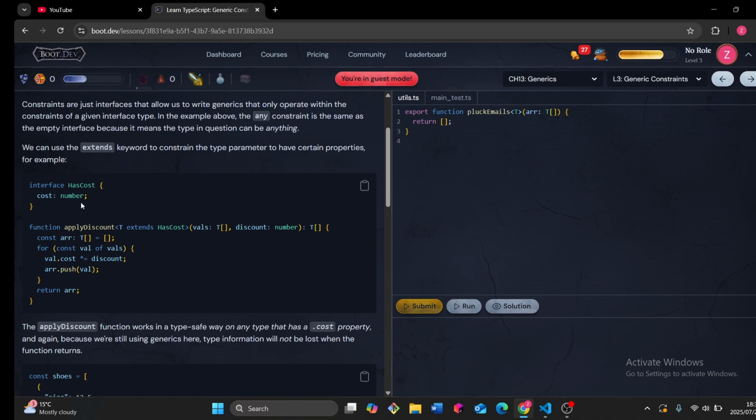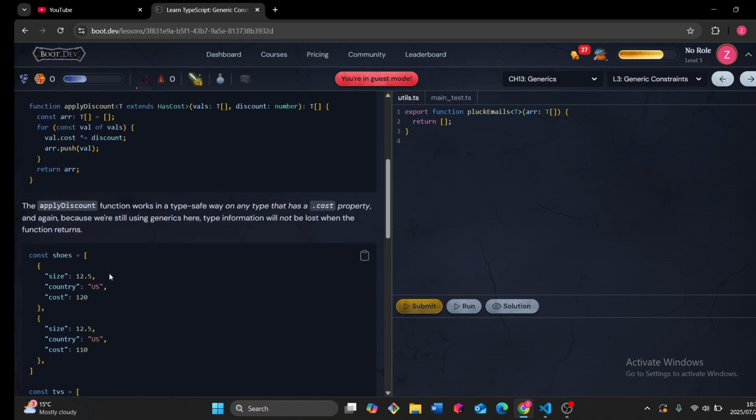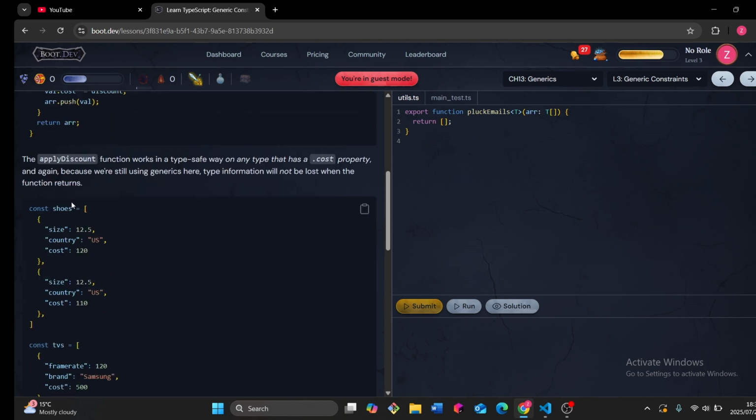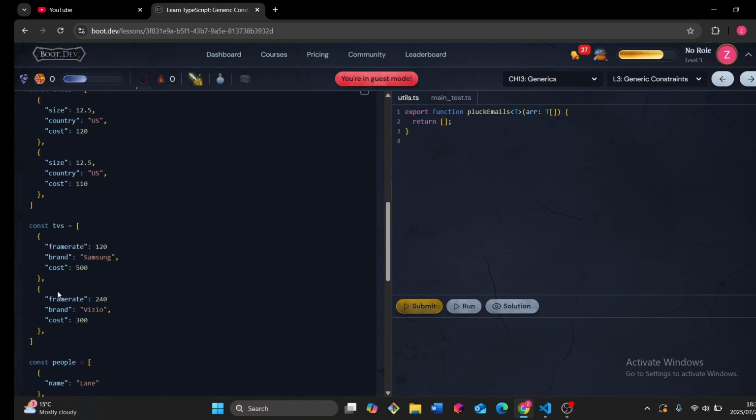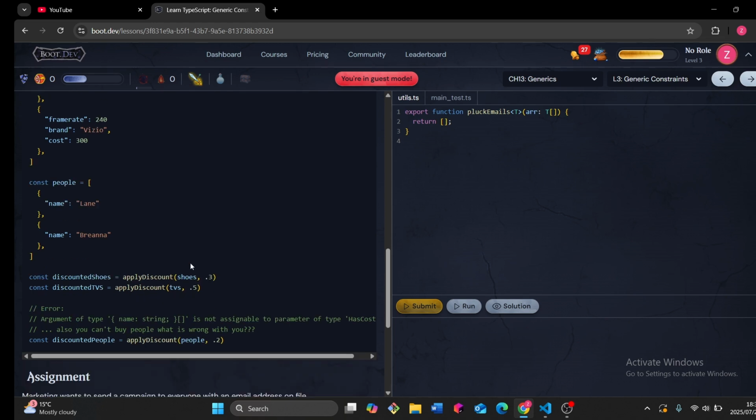It says something about it should be a child of this. I don't know what that guy did. I just have to find the video. And again, because we're still using generics, the type information will not be lost when the function returns. So choose an array of objects which has cost. So choose cost, and this will work, but people won't because it doesn't have cost.